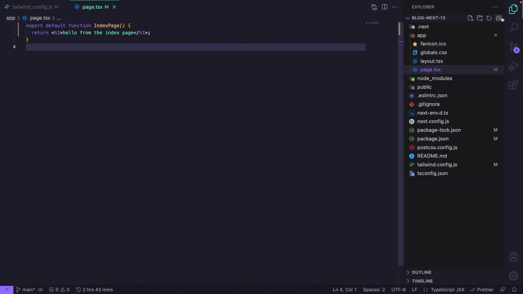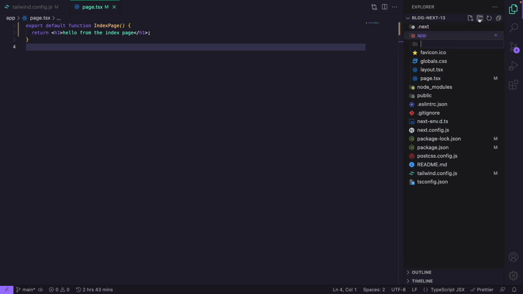And I think we can now continue with actually creating the nav bar. And to do that, let me open the Explorer right here, and inside of the app folder, let's create a new folder called components.